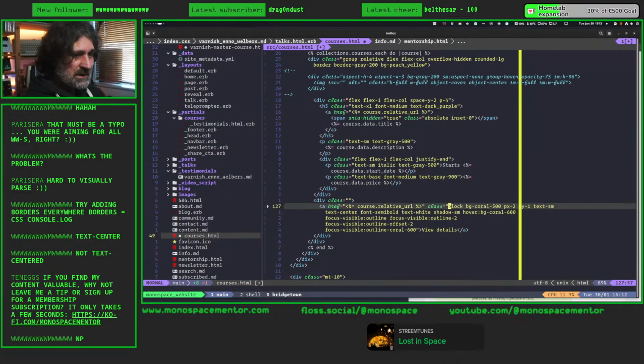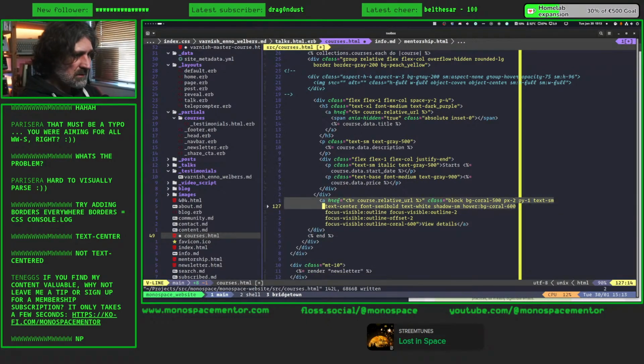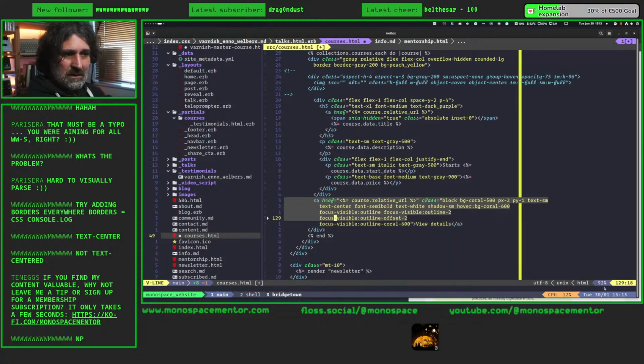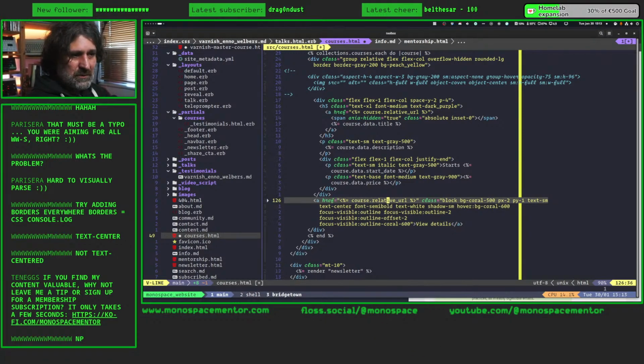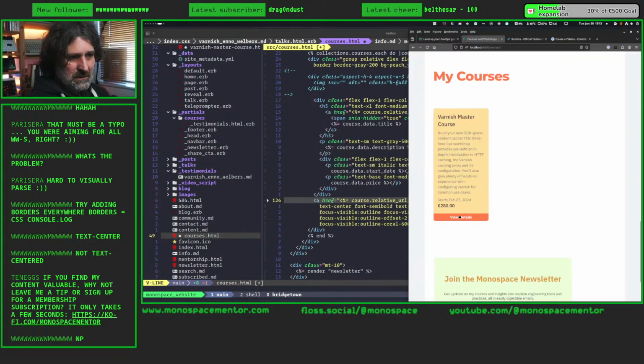So yeah, we can get rid of that border again. df space E, that's that. We don't need that surrounding div either. And do I need the block? I guess I do. So let's take a look how this looks and how the hover effect does work.